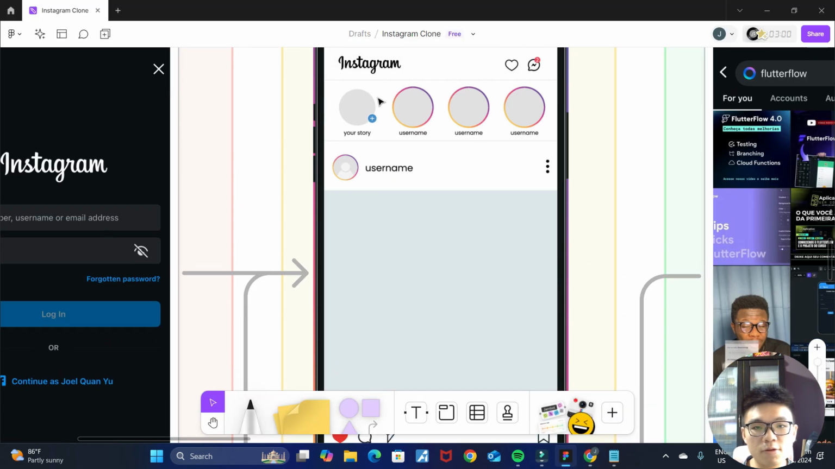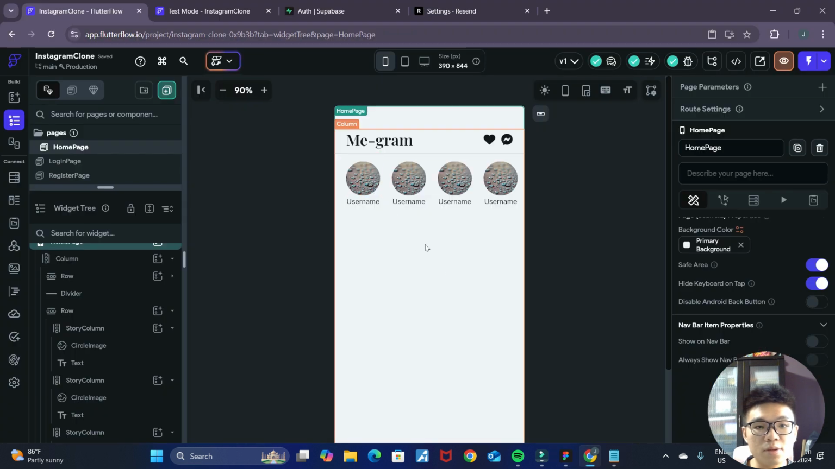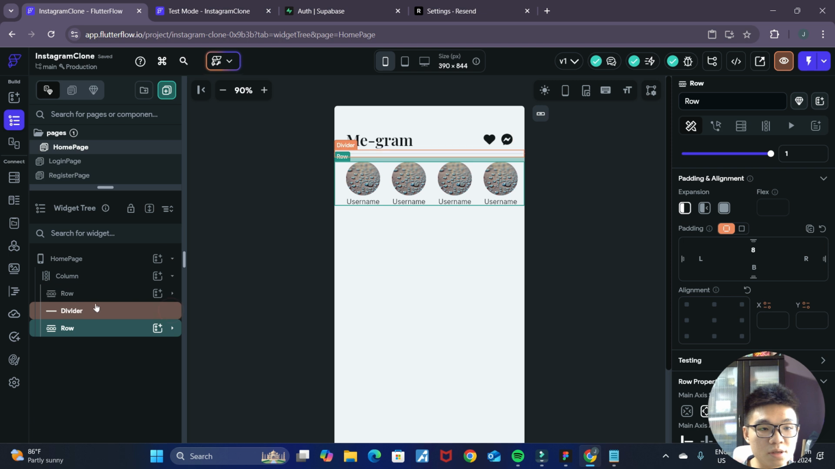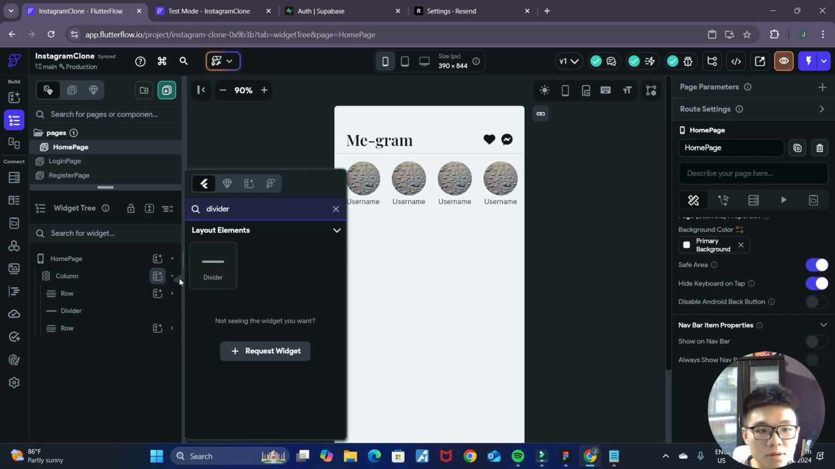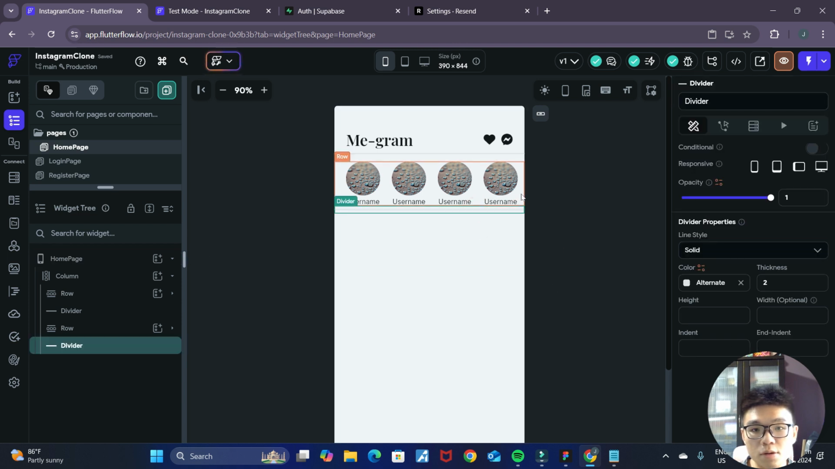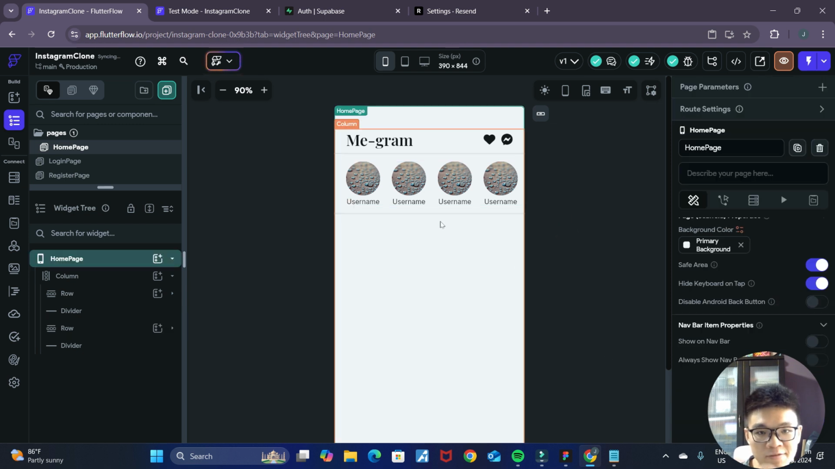Alright, so now that we have the stories row done, next is the post itself. So once more, we want to add a divider. So inside the column widget, we'll add a divider. You can also click on this row and we'll add bottom padding of 8 so that the divider gets pushed down.